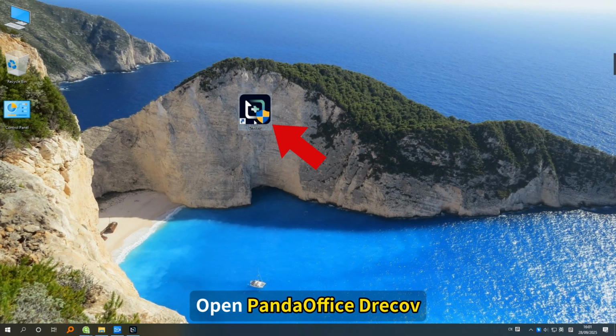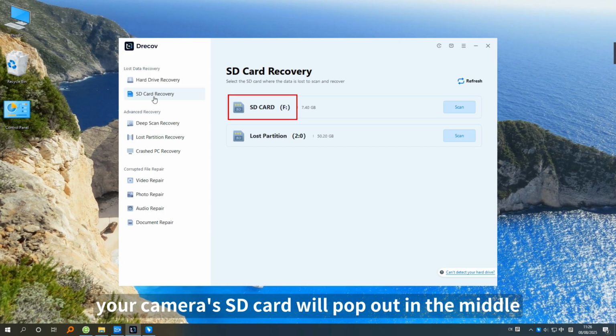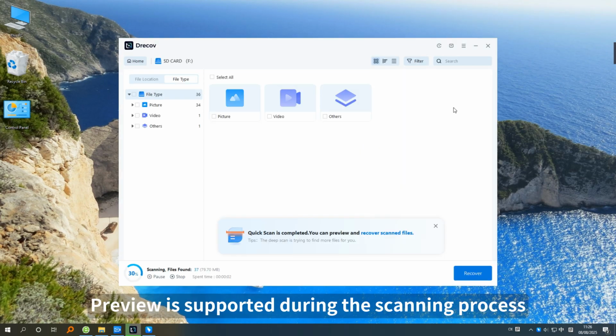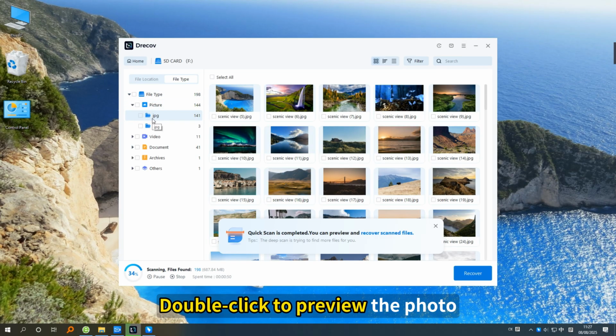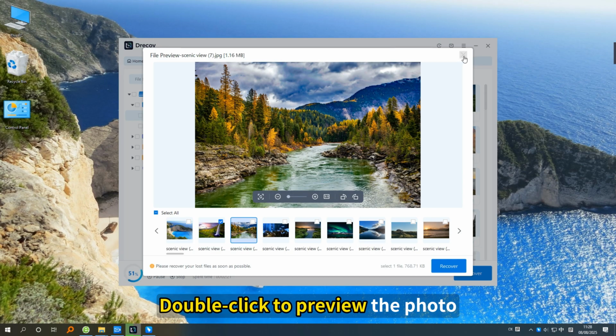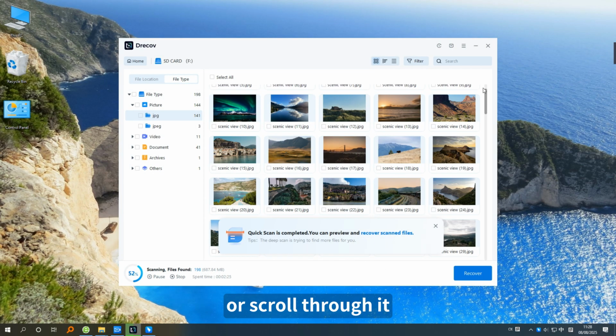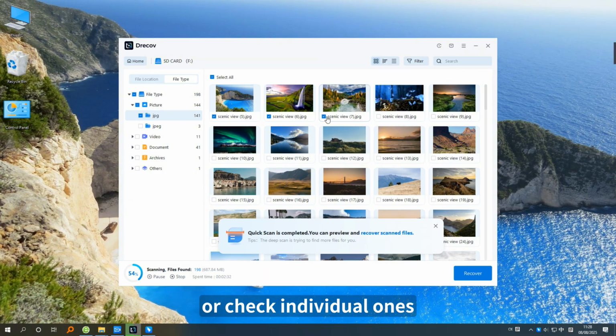Open PandaOffice Drecov. At this point, your camera's SD card will pop out in the middle. Click to scan. Preview is supported during the scanning process. Select by file type, double-click to preview the photo, or scroll through it. You can select all, or check individual ones.